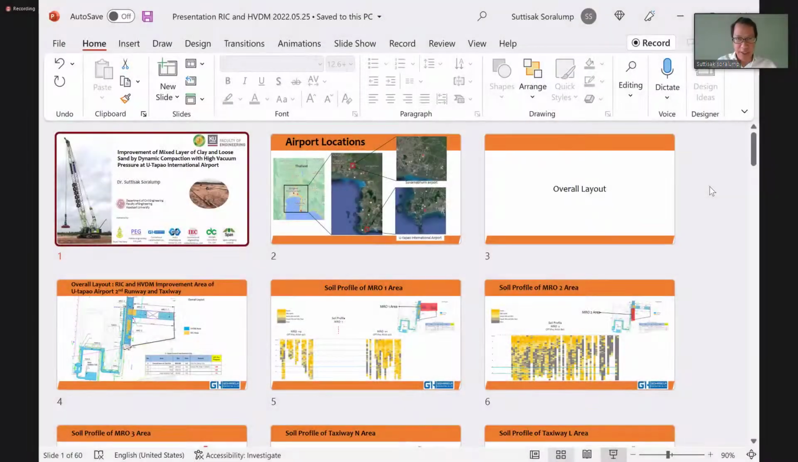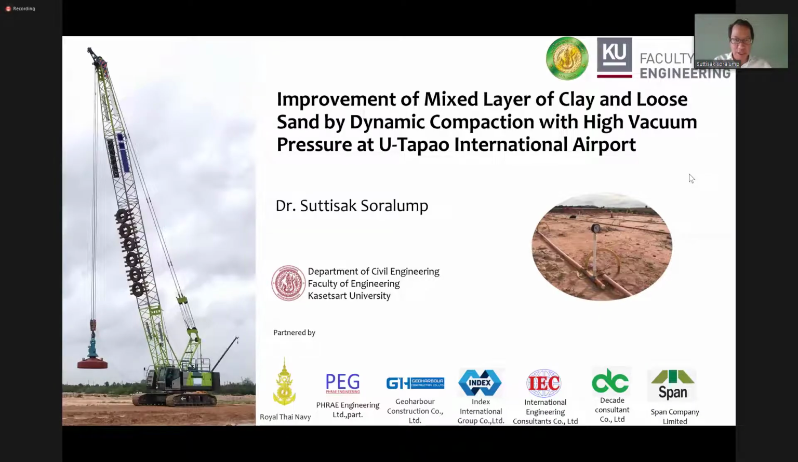So the topic that I can talk about today is the international airport they call U-Tapao Airport. This work has been finished within this phase, and then they still continue with the next phase of the construction.